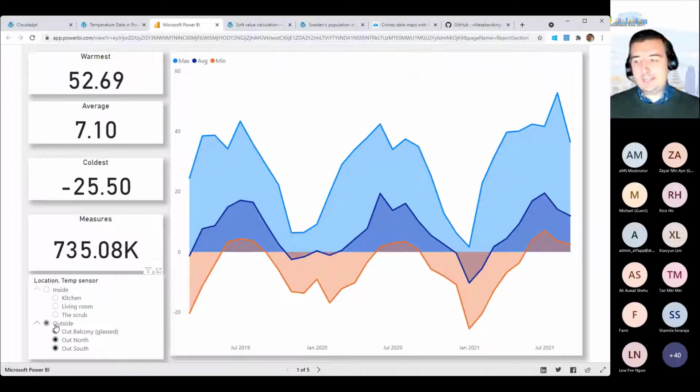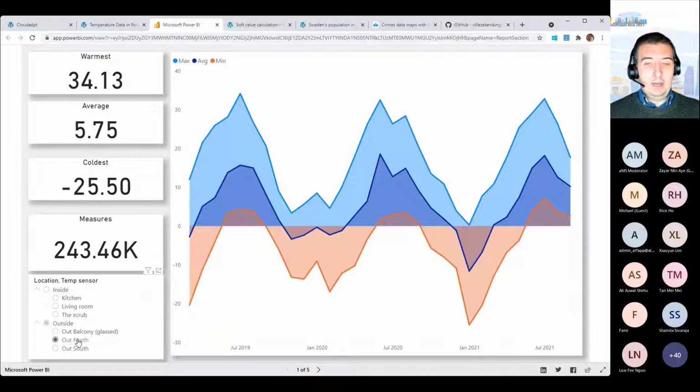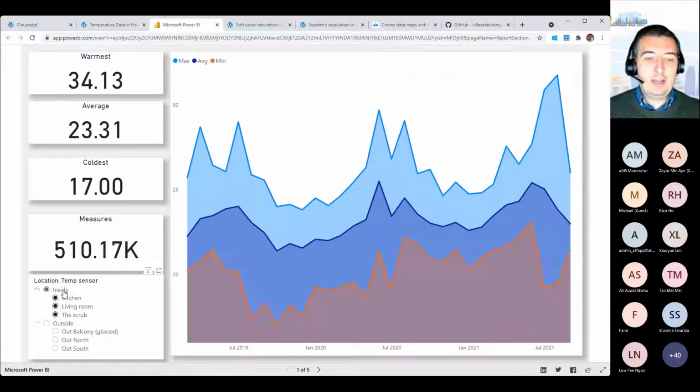And this is because I've stacked the different options here. So I've selected inside or outside, and then I've grouped all the sensors by whether they are inside or outside. And I've told the slicer in this case that you can only select one thing at a time. And even though I've done that, you can still select the outside box, and that's going to select all 3 of them. But you can never compare the kitchen to outside out north, because they are so different in terms of temperature. But I can look at how it looks inside on average.